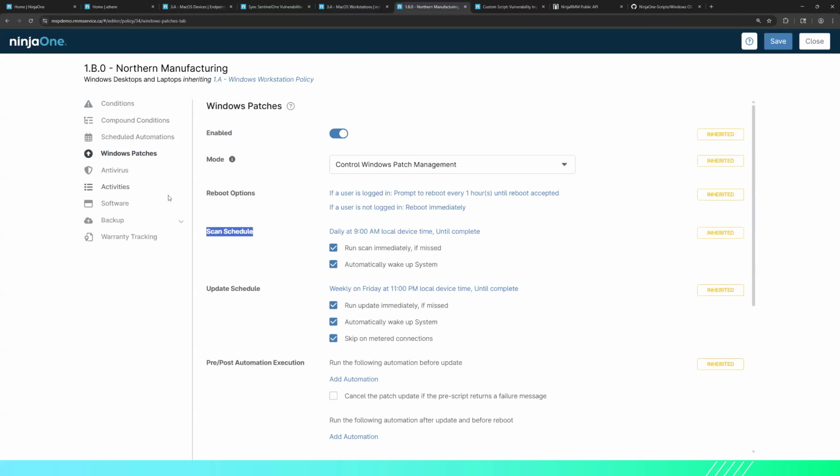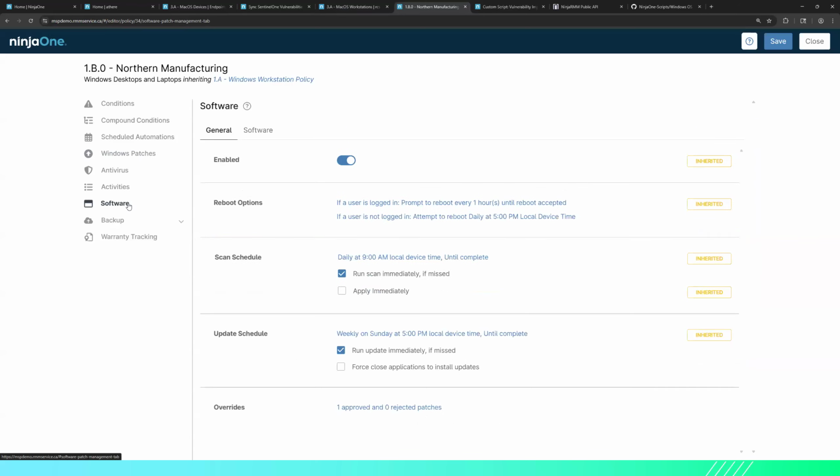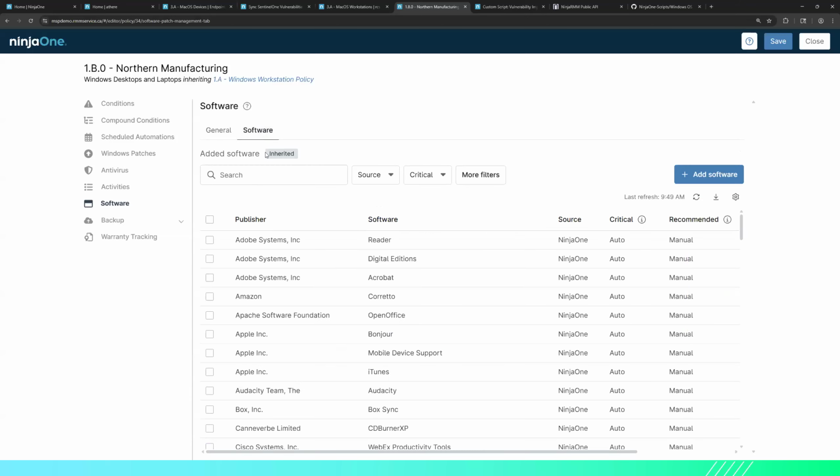So let's go back into a Windows policy here. You'll see that we have a software tab over on the left-hand side. Right here, the software tab is where we can select what applications we would like to patch for devices that are on this policy. We can see here that this is enabled, and the workflow here is very, very similar to what we see with Windows patching. You can see here we have our software tab.